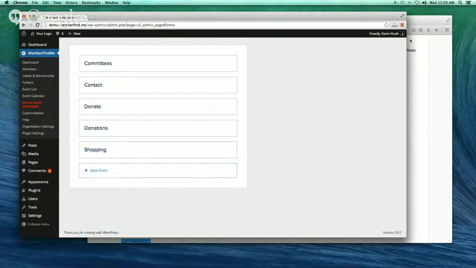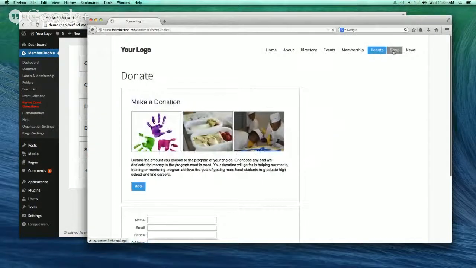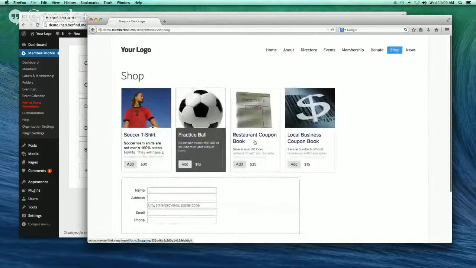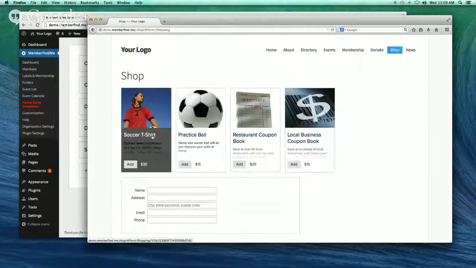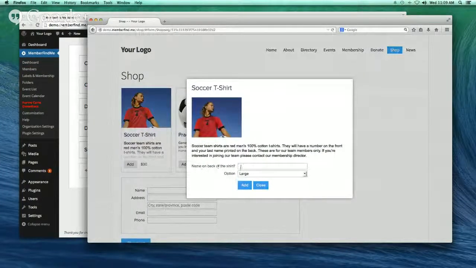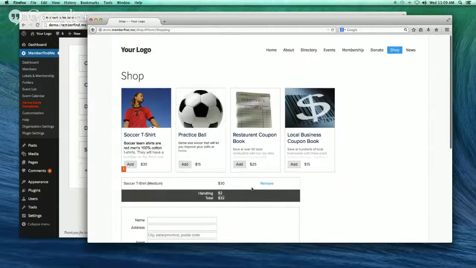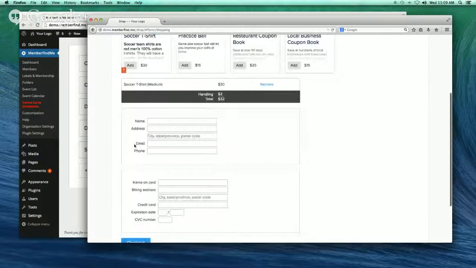Shopping, okay. So we've got one shopping page here, and I'll show you the end result, and then we'll go back and show you how that's created. So here, if I go on here, oops, sorry, shop. I've got 4 items listed on this page, and if you click on one of them, you can see there's a custom question for this item, an option for this item. So I can say the name on the back of the shirt is Qua, a large, medium or small, I'll say I need a medium, and hit add. Then from there I can fill out the general information and my credit card information.